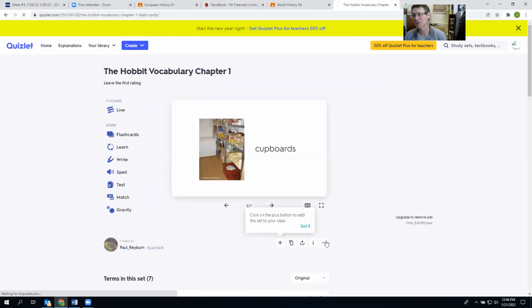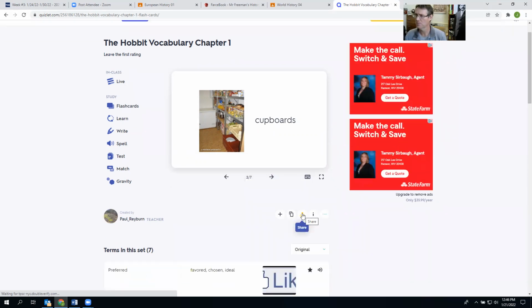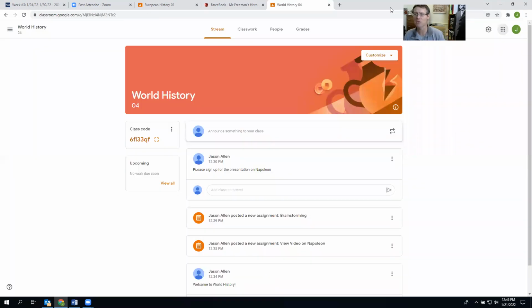I used to have students when I was teaching social studies, they would get together and make Quizlets and share with each other, which you can. As you look down here, there's a bunch of buttons like share, print, and such. So I just wanted to let you know that it's out there. We're not going to do any tech with it.